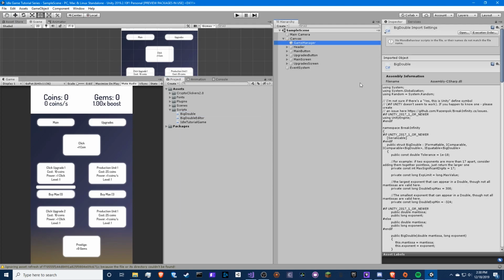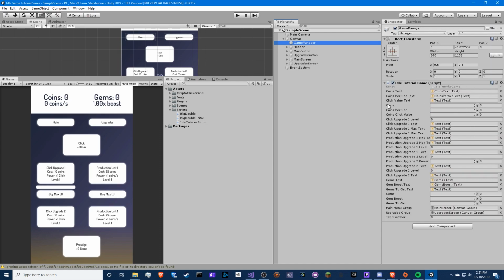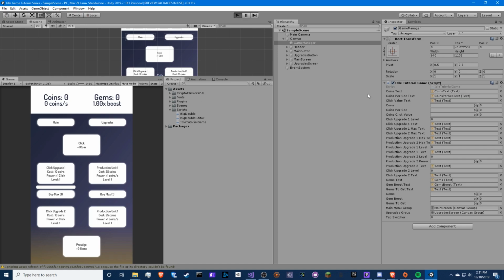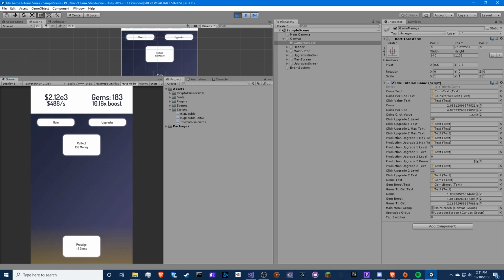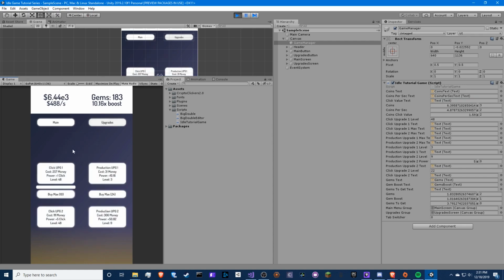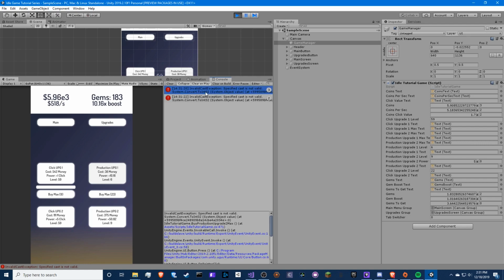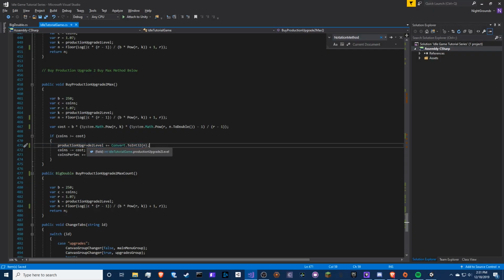So if we go to our game manager, we should be able to see the formatting. Yes, here we go. See? So here's our exponent and here's our base number, or our mantissa. So see, it displays it as an exponent here. It's really easy to use. Let's buy some upgrades. The BigDouble isn't working here. I don't know why. $471 right here. So what's not working here?